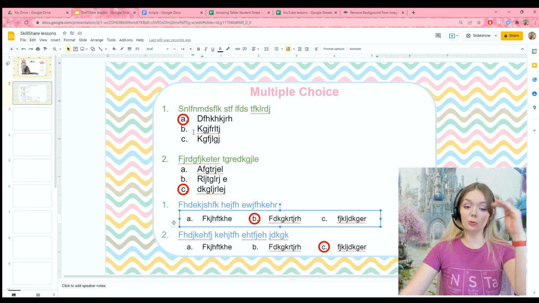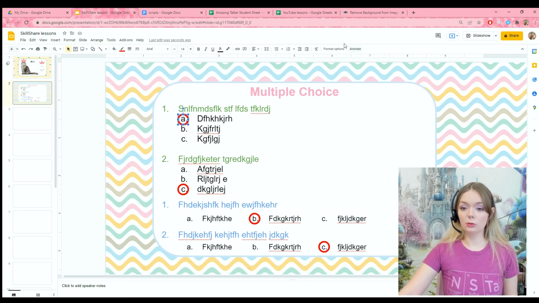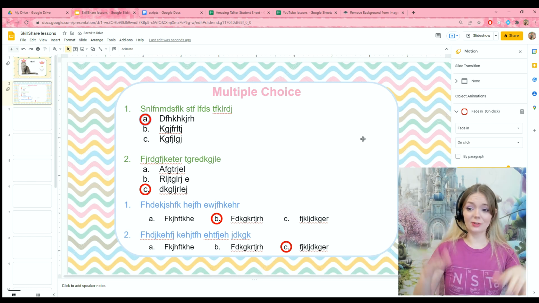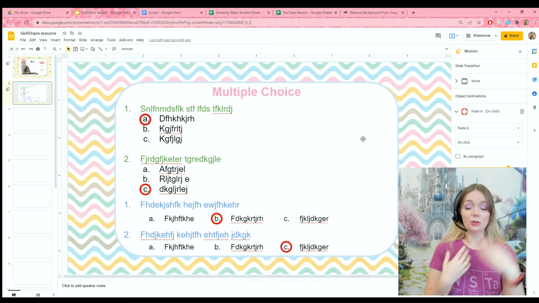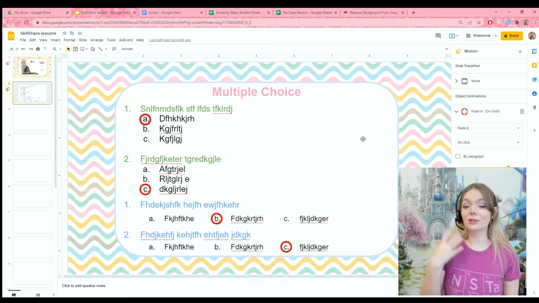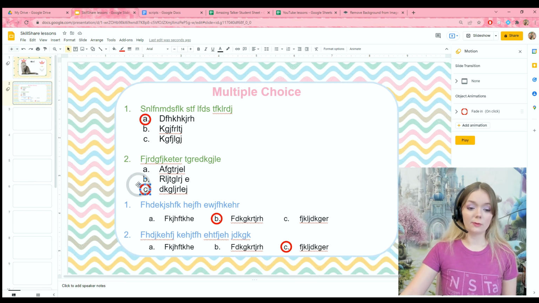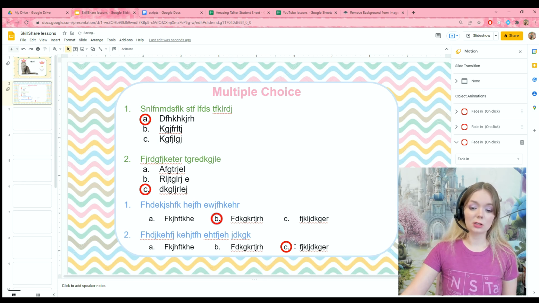Now that I have all of my choices selected, it's time to animate them. We want them to be animated in the order of the questions. So we're just going to click the circle and click on animate. And you don't have to change anything else. We're just going to leave it at fade in on click. That way, the student has time to read the question, they give their answer, you click the mouse, and the answer will be revealed, showing if they are correct or not. And we're going to do it for all of the circles in order down the list, just like this.